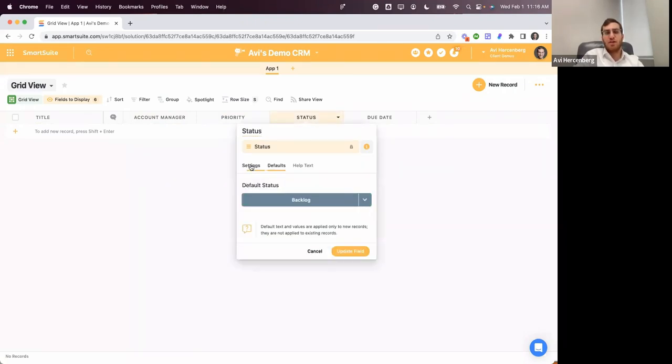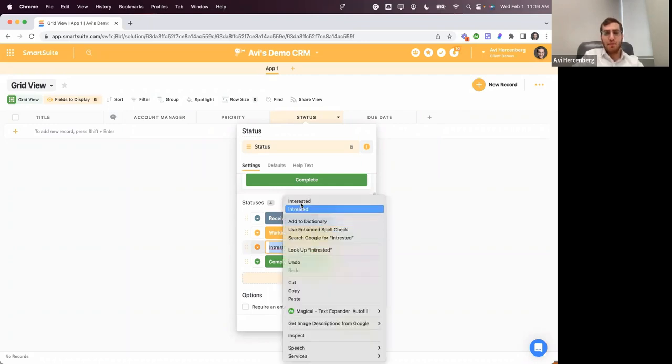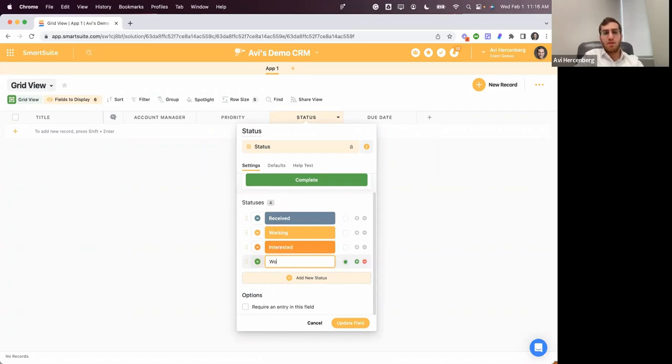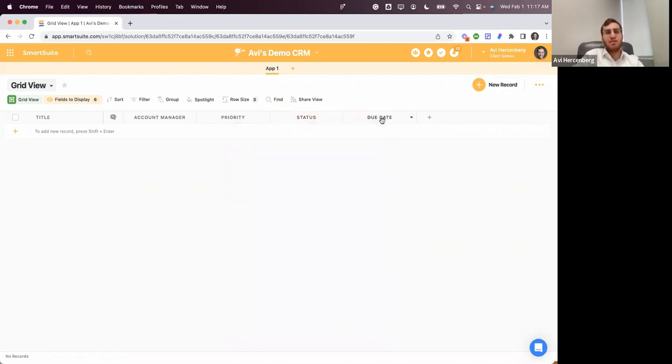Statuses. So first of all, the default status is going to be backlog, and then in process. So we're going to change this to working, received, interested, won, and lost. I'm going to change this to red. I'll change this to blue. And so as you can see over here, I'm just using these as an example, but you can see how easy it is to start customizing in SmartSuite.